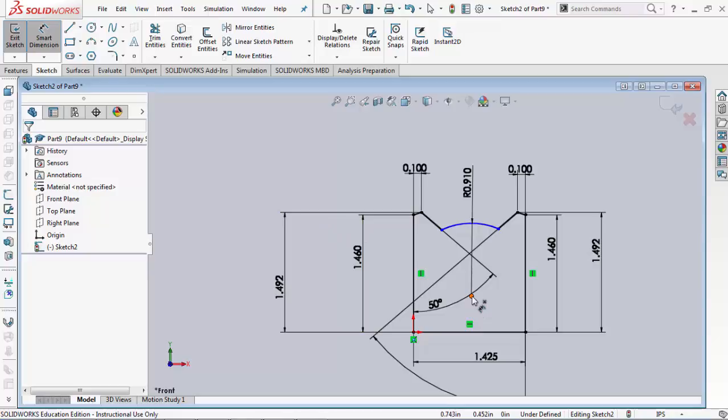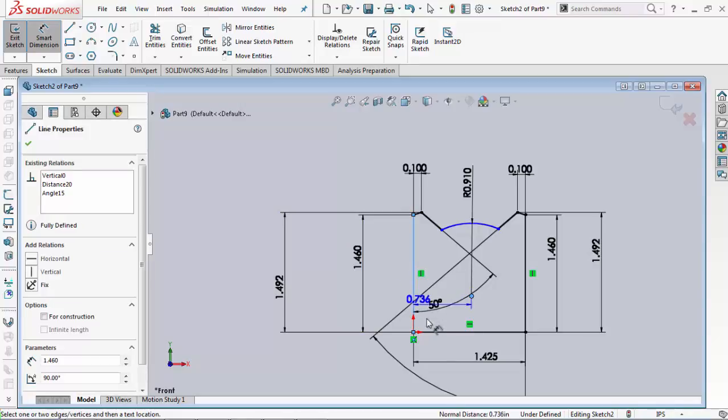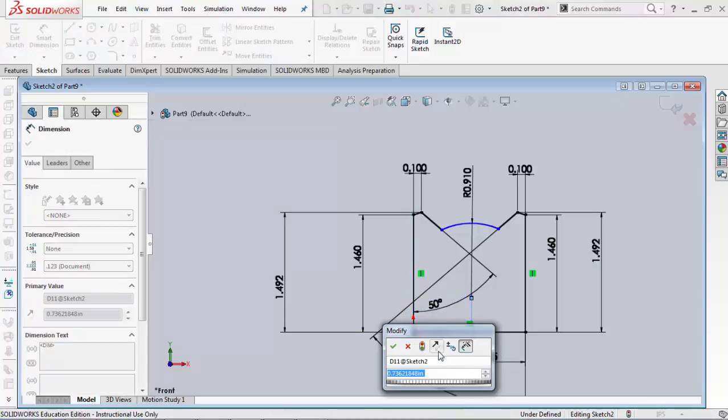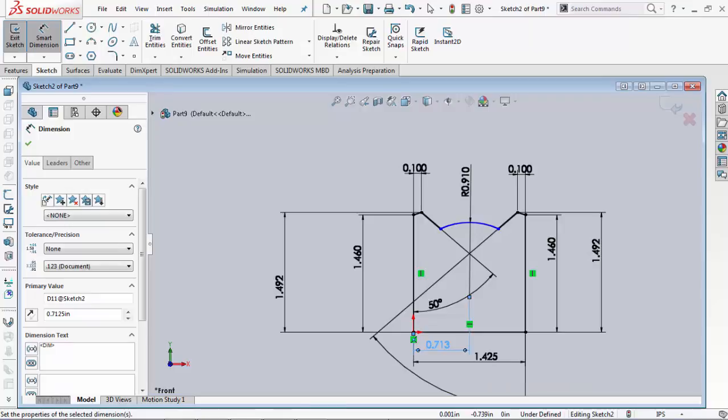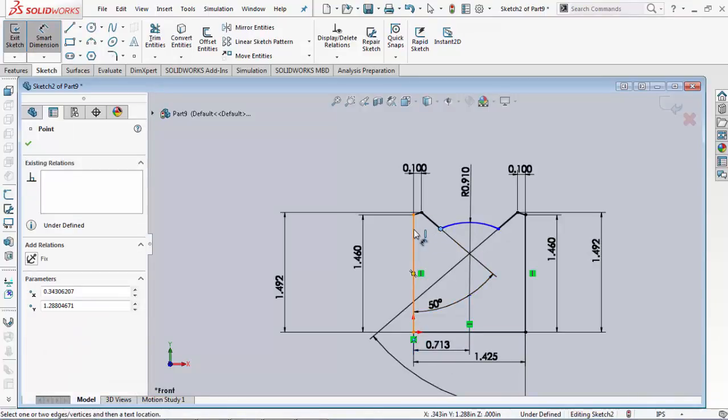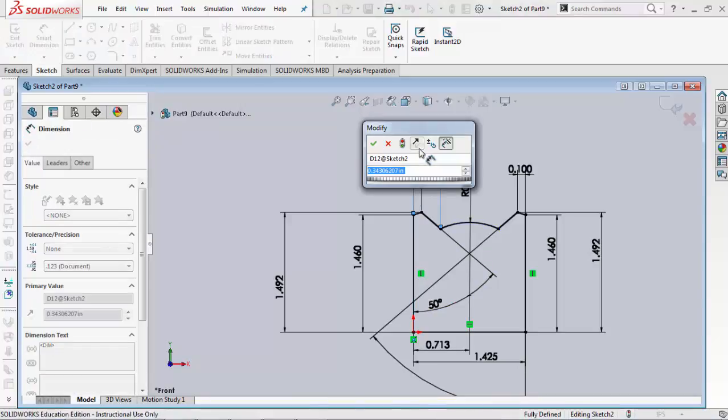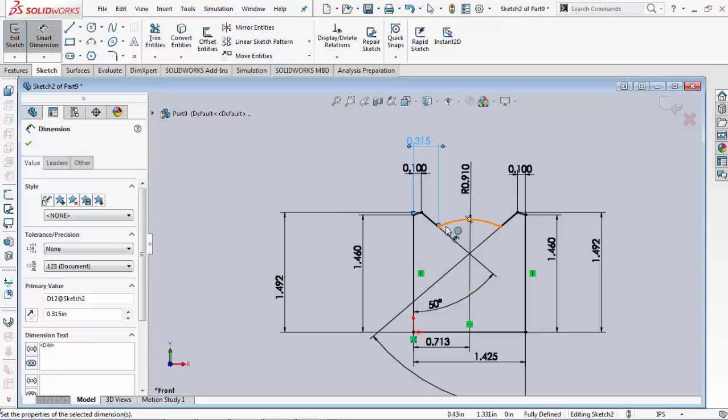So I'm going to click on this point and this line because that is a dimension that is given to me. And the dimension here will be 0.7125. It's still underdefined. There's one more dimension here and there, and that should be 0.315. And now you notice that my arc is black, which means that the object is fully defined. I can also check by looking over here.